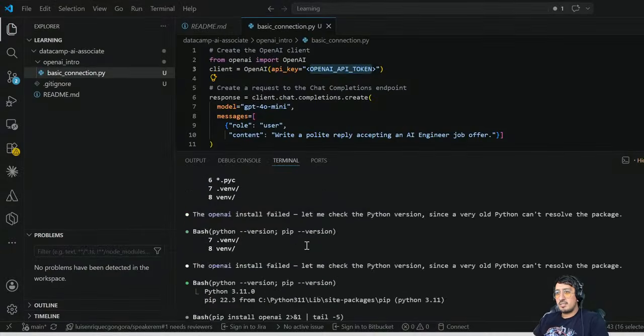Now just installing everything from OpenAI so I can run it locally. You might see it here. Claude is installing it.